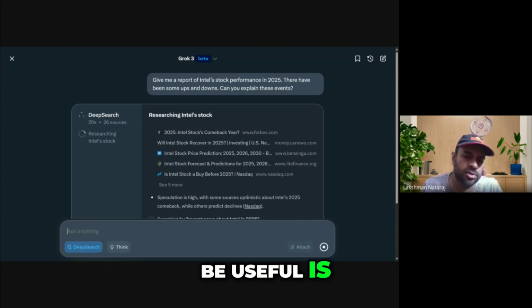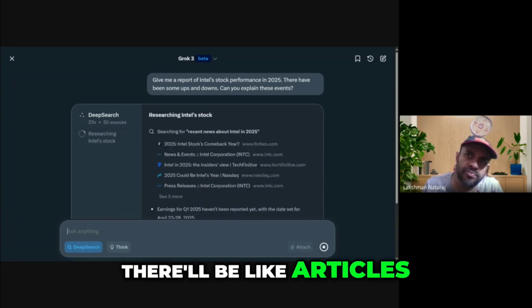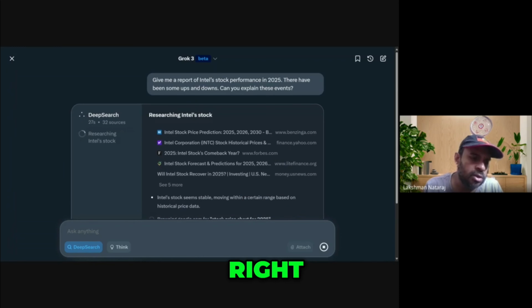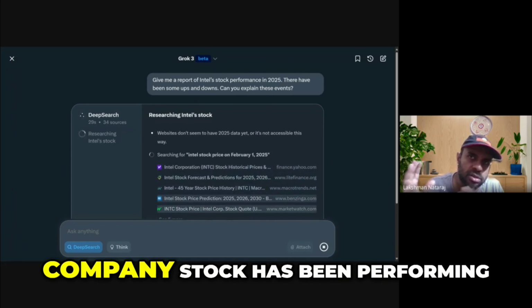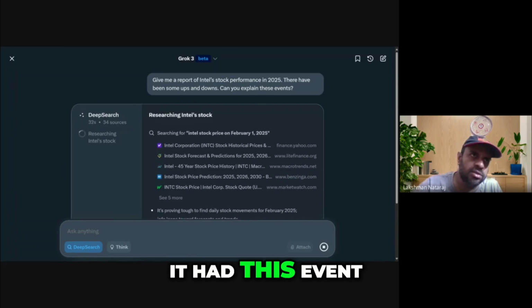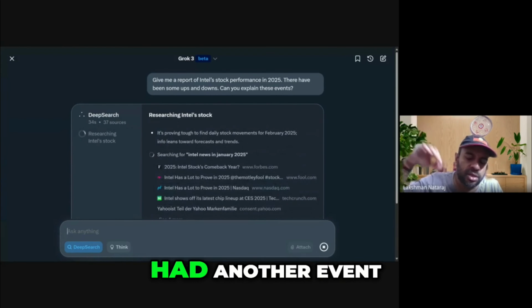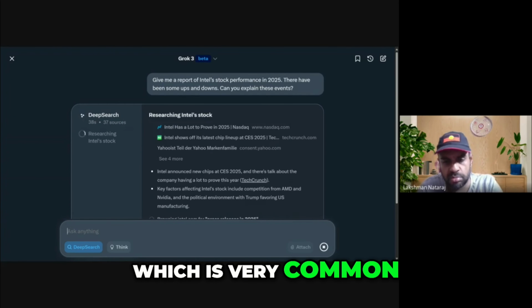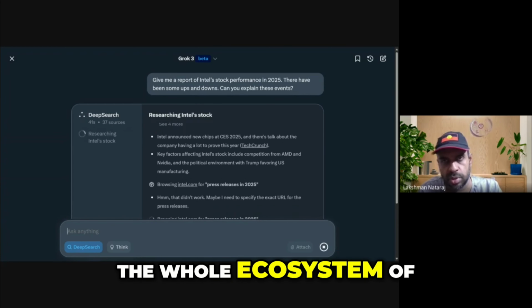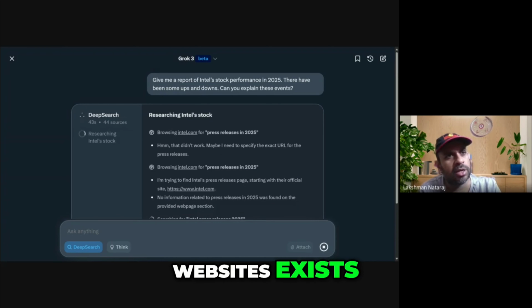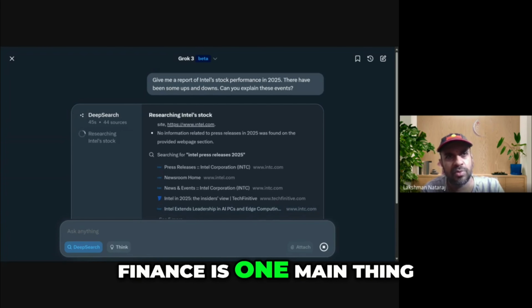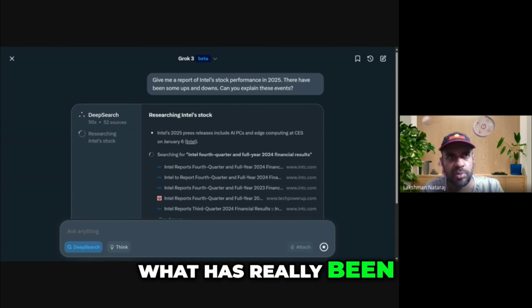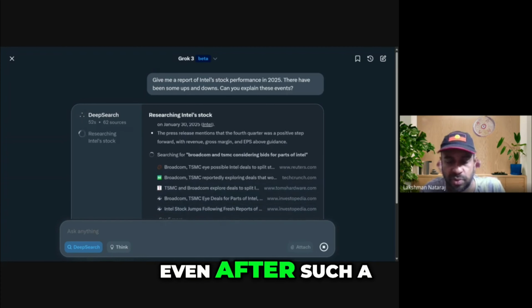Where this will be useful is, you'll see articles coming up every day or every few days or once a week, right? This is how this company's stock has been performing. It had this event and then it went up, and then it had another event, then it went down, and so on. Which is very common. The whole ecosystem of websites exists. I think probably Yahoo Finance is one of the main ones, and probably that's what has really been powering Yahoo even after such a long time.